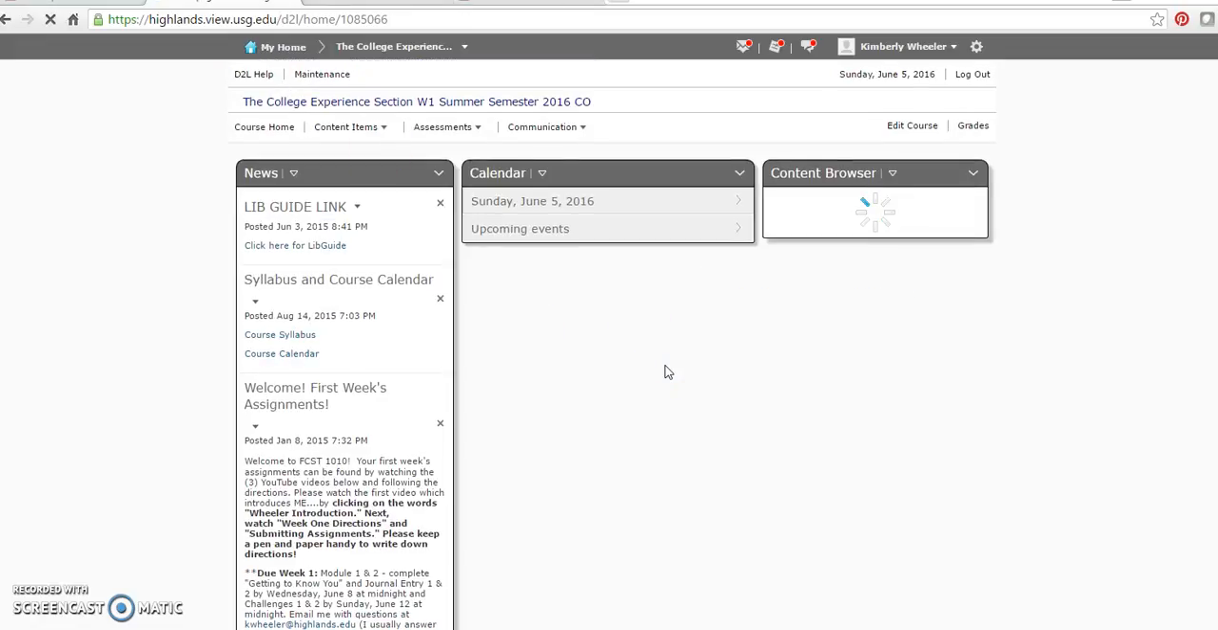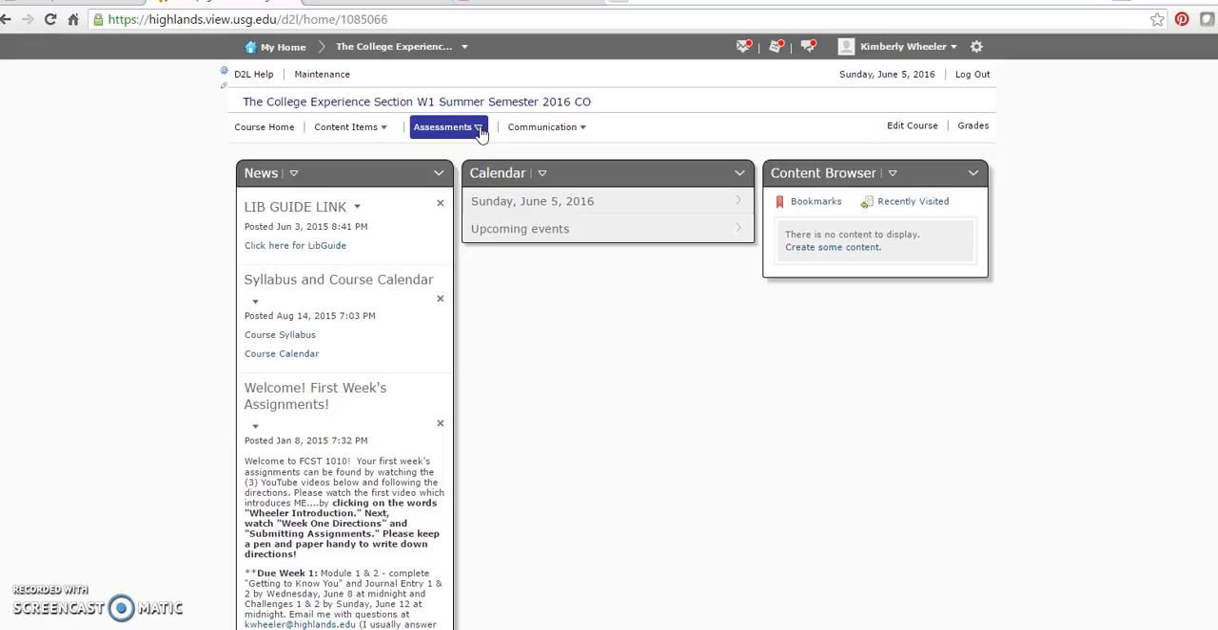And remember, the second part of this week is that if you look right here, it says journal entries 1 and 2 by Wednesday, June 8th at midnight, and challenges 1 and 2 by Sunday, June 12th. The challenges take a little bit more time. You're going to complete the challenge as a Word document. You're going to save it as a Word document.